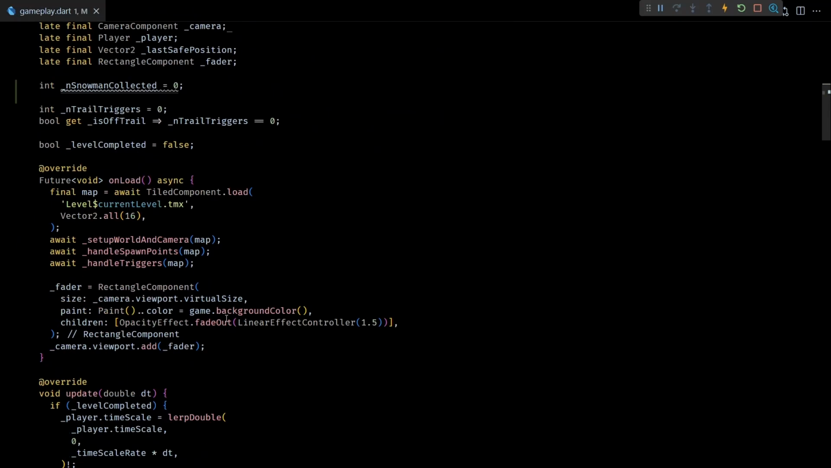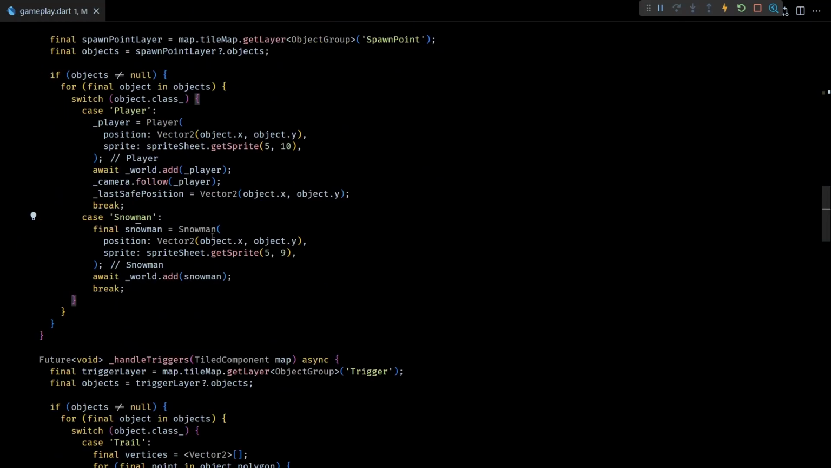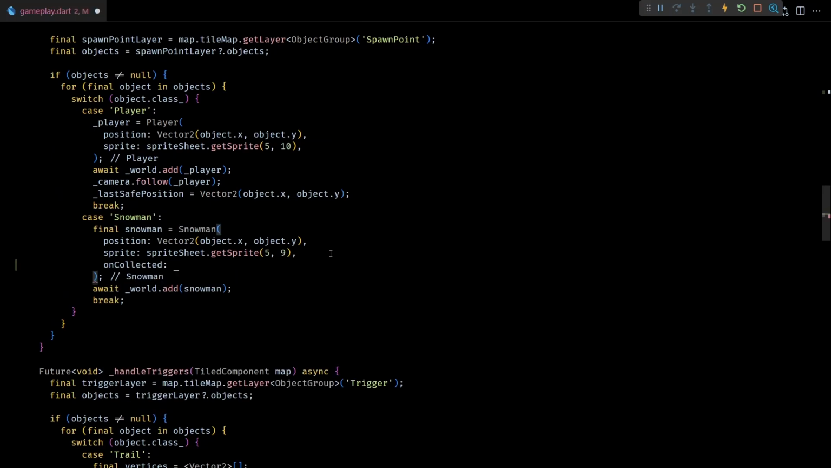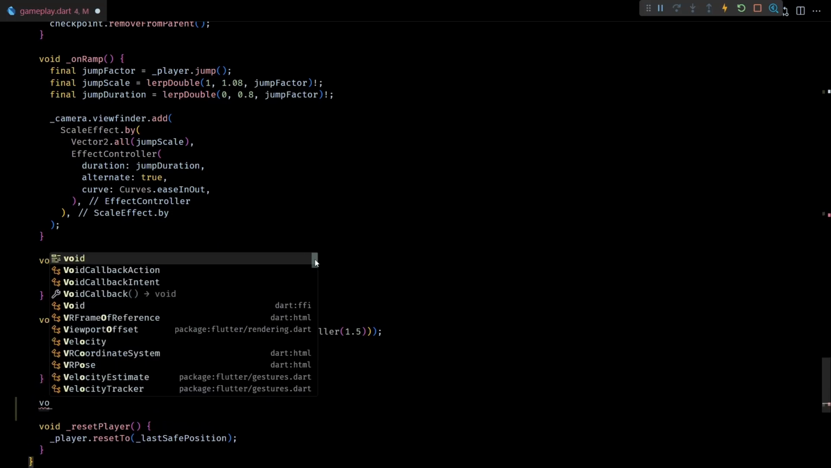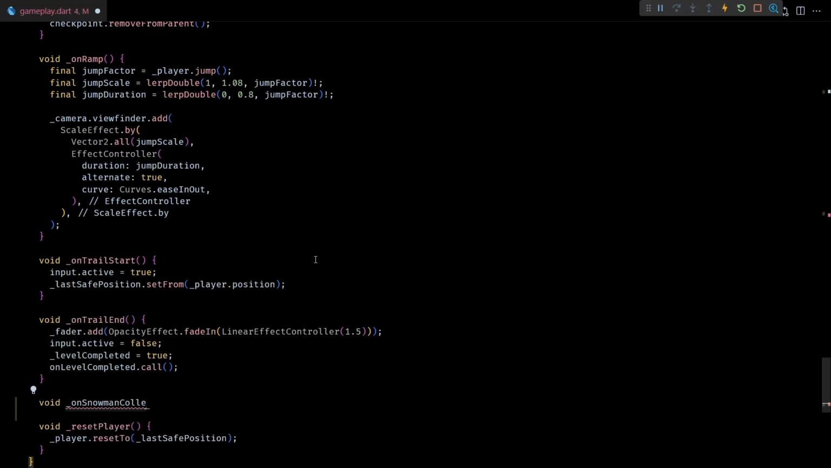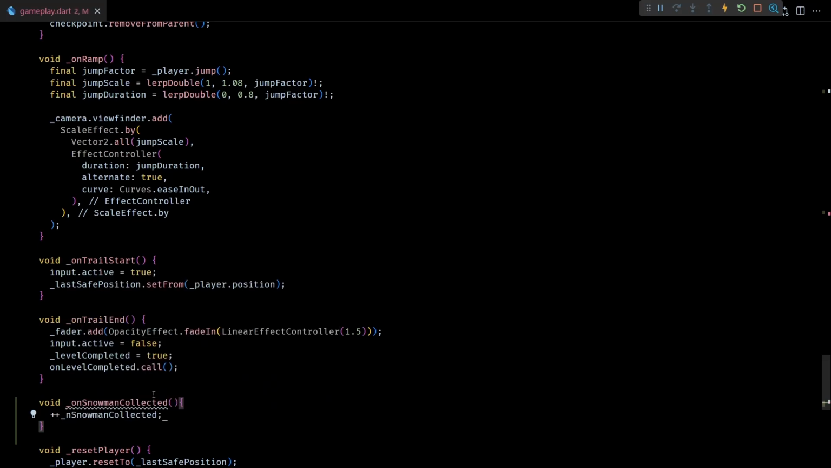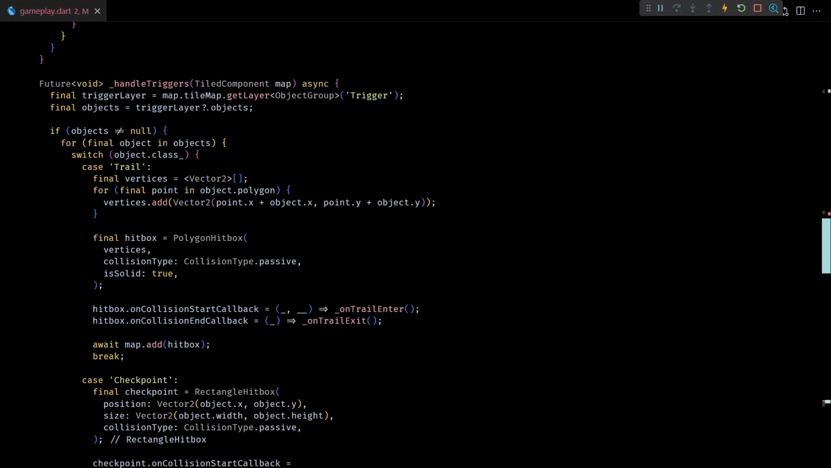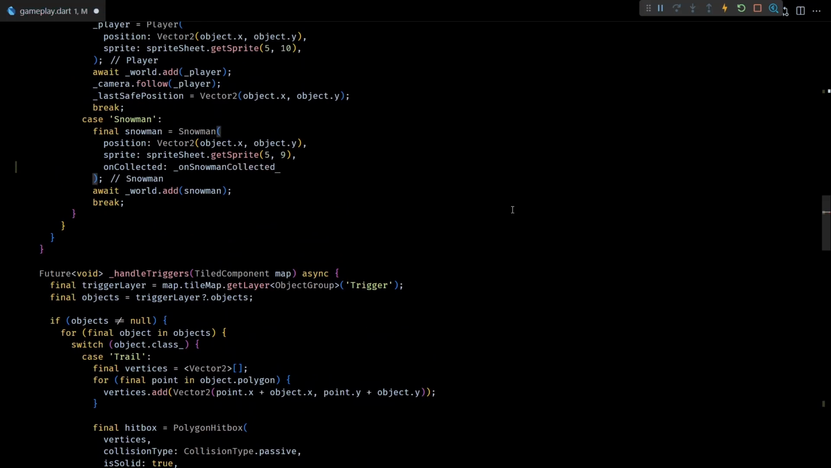Now back in the handleSpawnPoint method of the gameplay class, while spawning the snowman objects, we can set a custom callback for onCollected. So I'll create a new private method here called onSnowmanCollected, where I'll just increase the nSnowmenCollected count by 1. And now this method can be set as the onCollected callback for all the snowman objects. With this, we now have a running count of number of snowmen collected by the player.